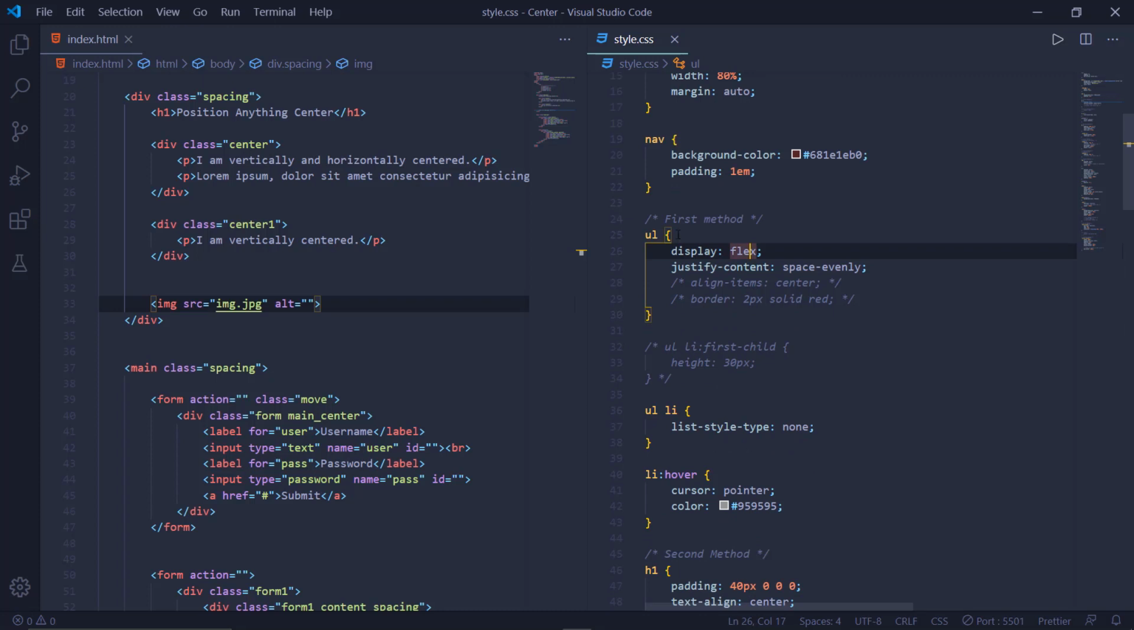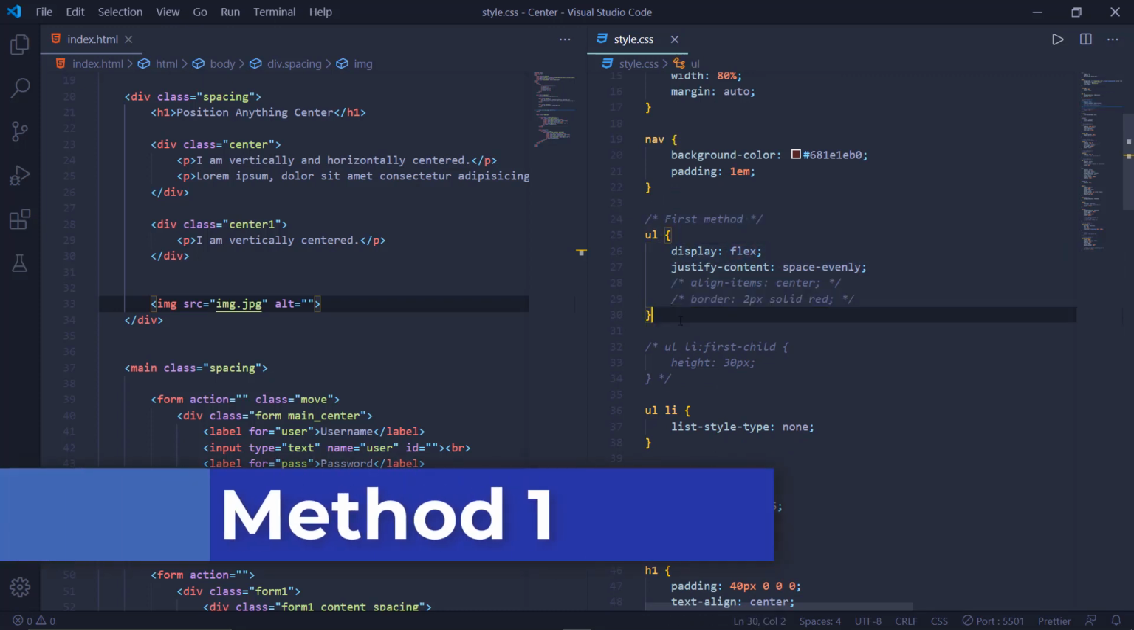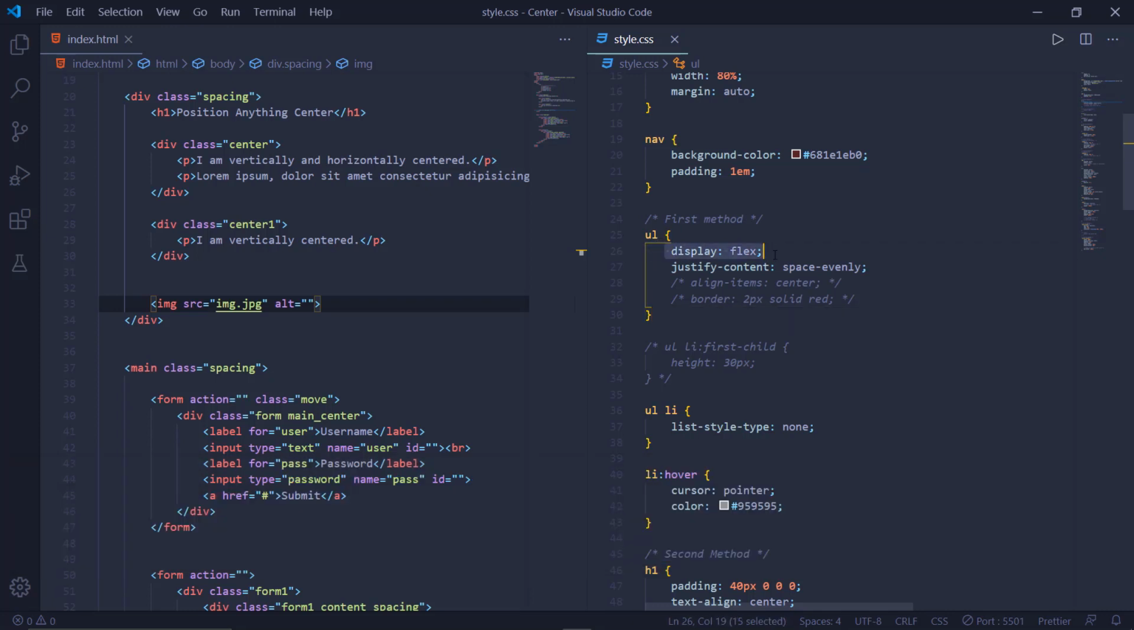So now, the first method to center your element. I use display flex here. I know if you've not used display flex before, it's going to seem complicated. I'll also leave a link in the description where you could watch videos on how to use display flex and all its other properties. So you use display flex on my ul tag.